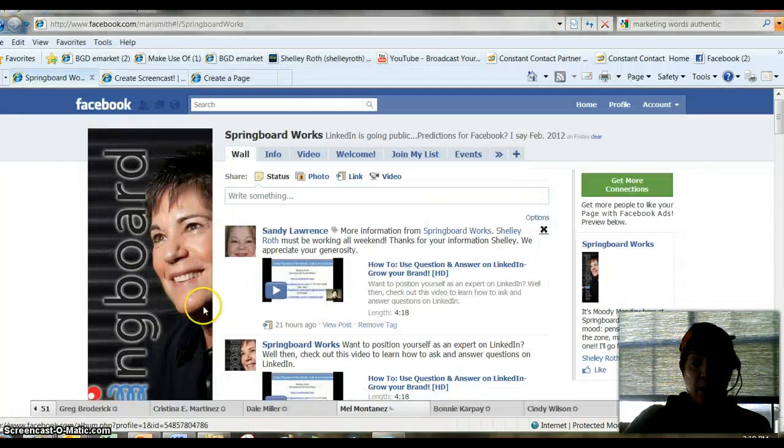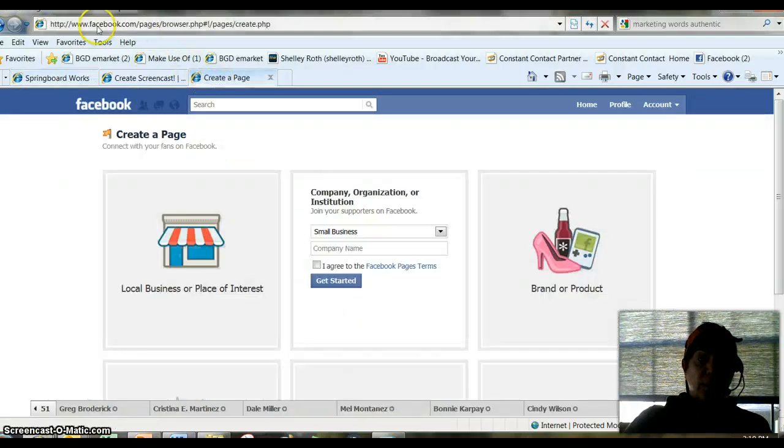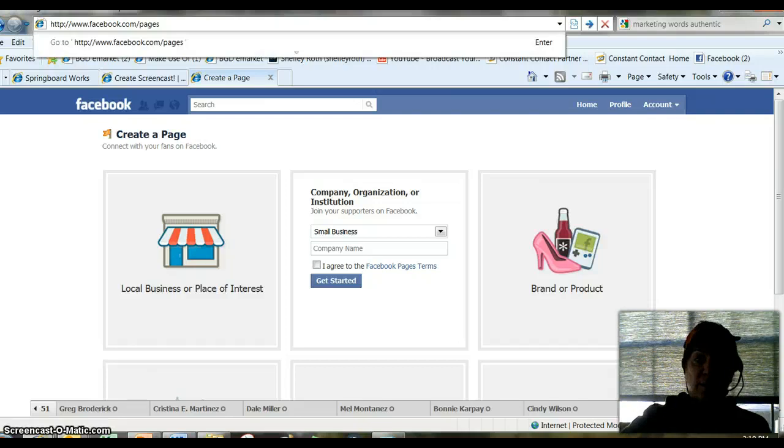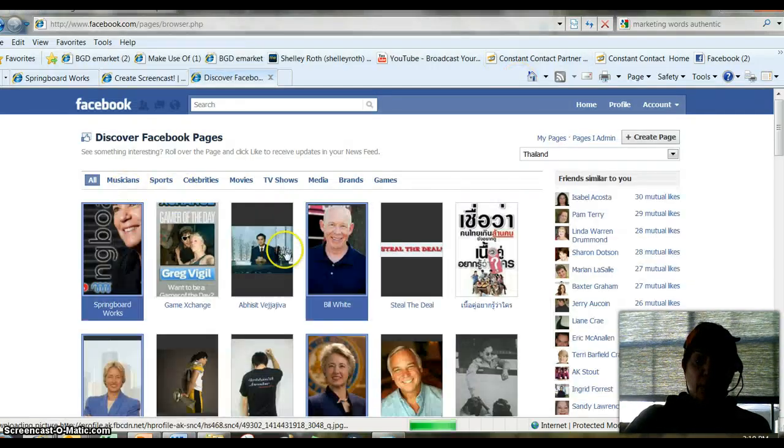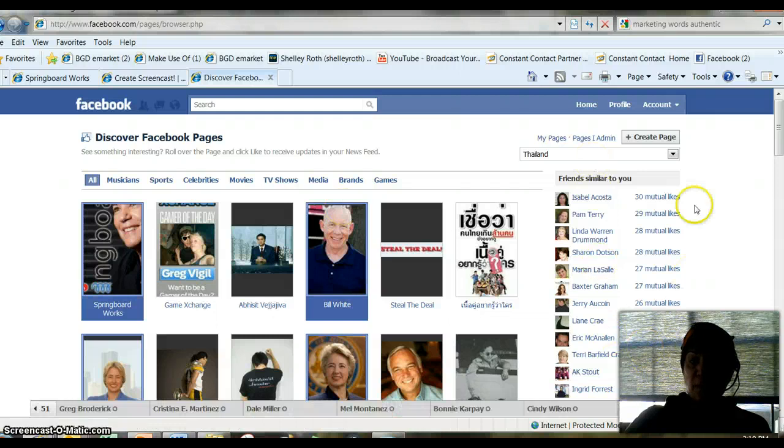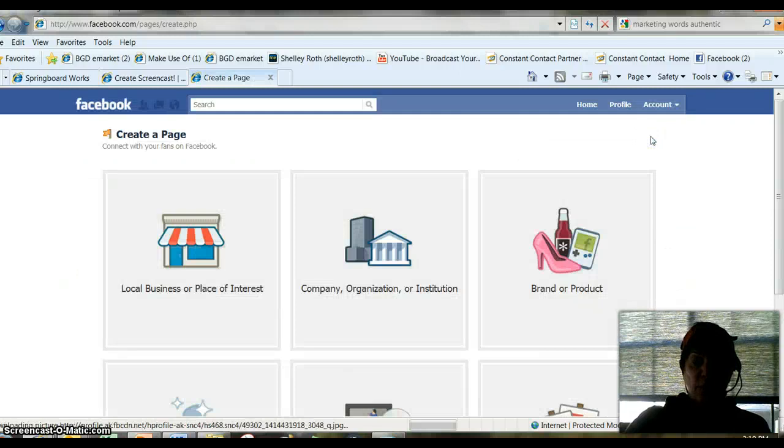Okay, so let's go ahead and jump right in. Here's just my fan page on Facebook. Probably the easiest way to get to create a new fan page is to type in up in the browser facebook.com/pages. And when you do that, you're going to pop right in and see a bunch of pages, friends, and what your similar interests are. But there's a button right up here at the top, create a page. So I'm going to select create a page.